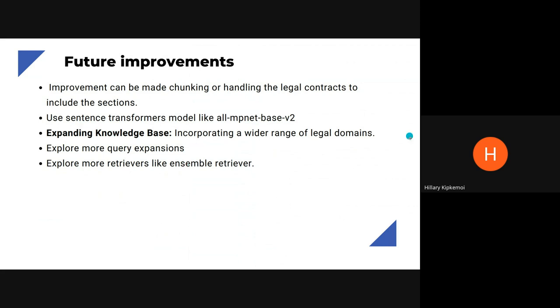And then maybe expand the knowledge base with a large range of legal domains. This is the fine-tuning case. If I'm going to use a model, I fine-tune it, maybe on legal contracts, and then try that with the embeddings and the retrievals. I think that will maybe be an improvement, and also using an ensemble retriever to combine more retrievals. Thank you.